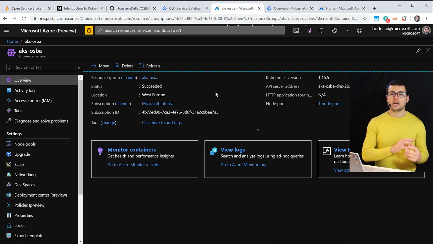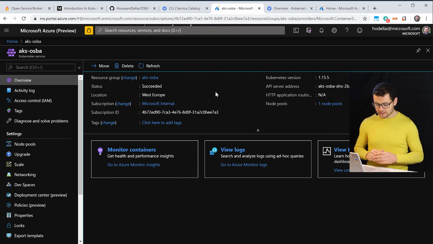The Service Broker API has an implementation for each cloud provider. It has an implementation for Azure, which we'll be using today, which is called Open Service Broker for Azure, and it also has an implementation for GCP, AWS, and other cloud providers. So let's start by installing the service catalog.